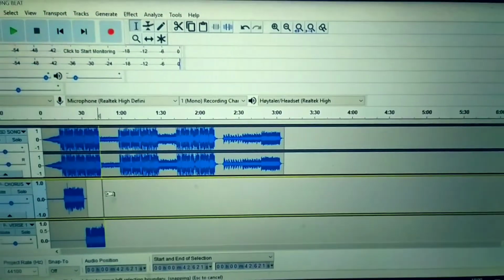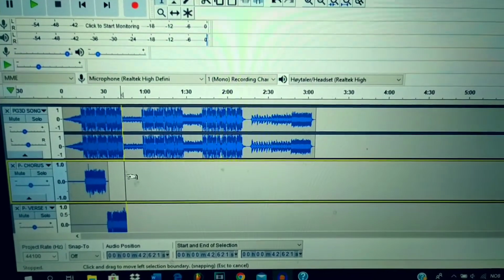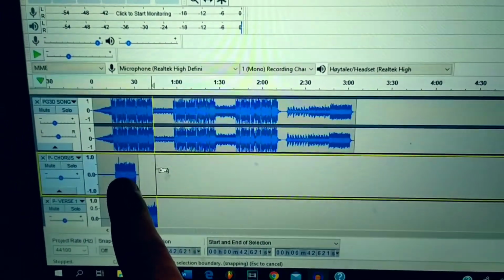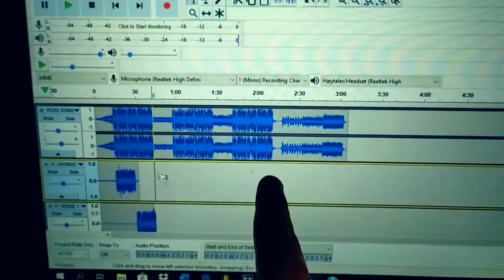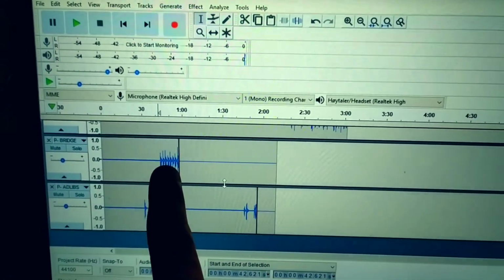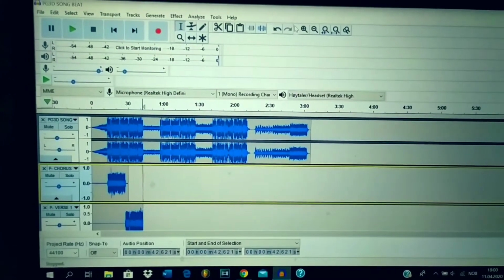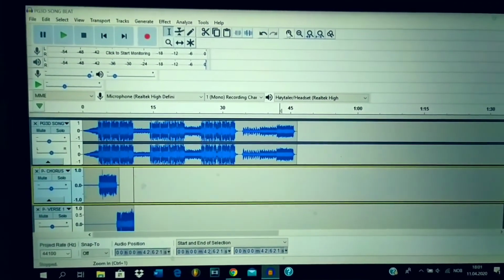We can now finally copy and paste the parts that repeat themselves. For example, the chorus. The chorus is going to be played here, here, and here. We can copy this and paste it here and here. Same thing with the bridge. We're going to play it around here and here. Since you need to be really precise with this, I like to zoom in a lot.